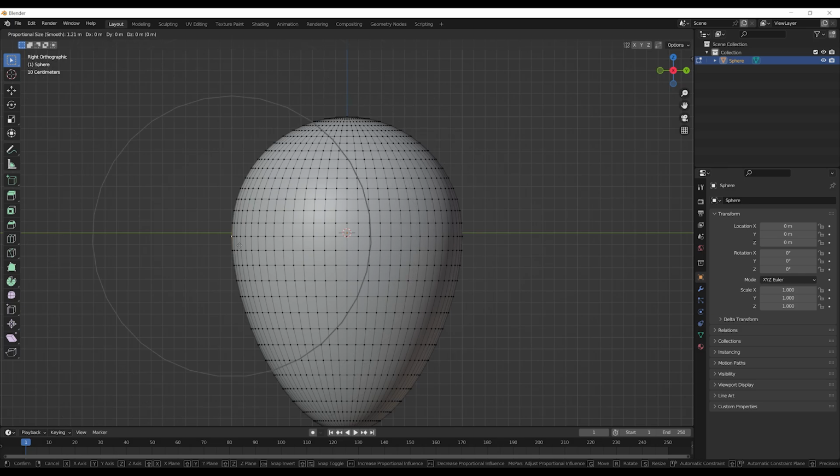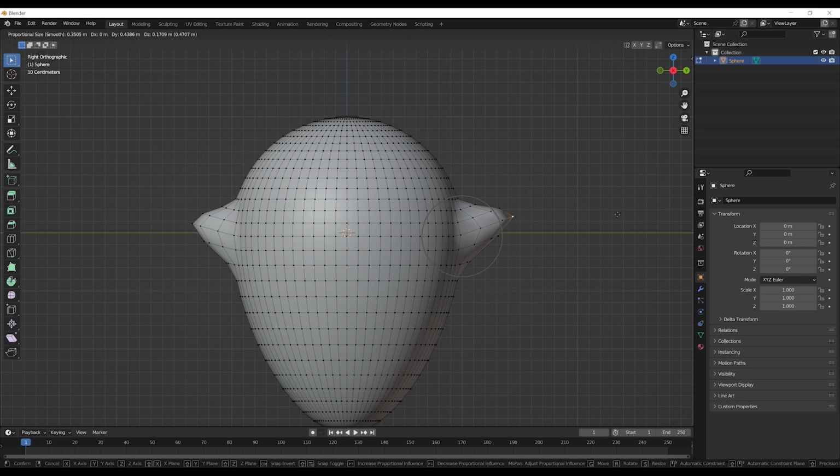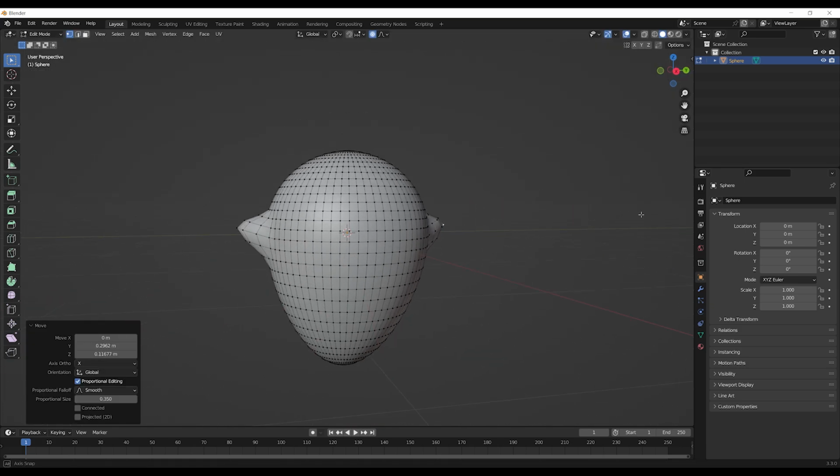Now I'm going to reduce the size and we can go to the left to create some little arms for our ghost. We can do the same with the other edges at the opposite side and move it like this. And there you go, our ghost is made.